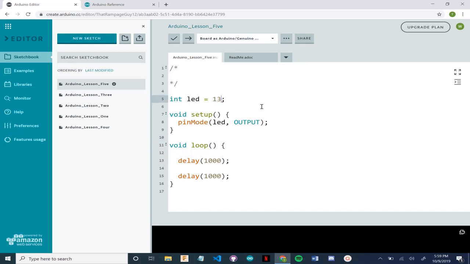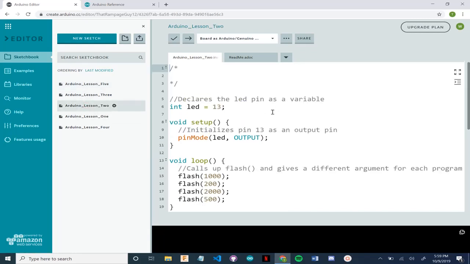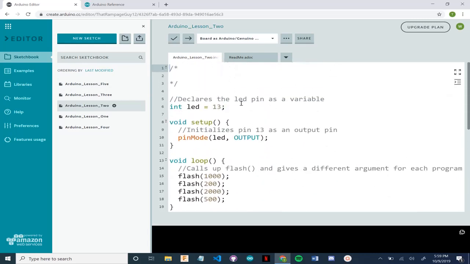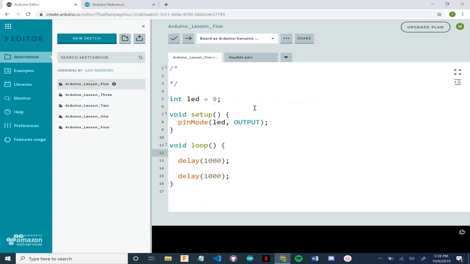First things first, because pin 13 is not a PWM port, we need to go to our int LED variable and replace 13 with 9. And like I said, if you remember, in lesson 2 I taught you guys how to declare variables and how important they are. Instead of going through every single instance of pin 13 to change it, you can just change it up here, and it'll be instantly changed for every other instance. So, quick throwback.